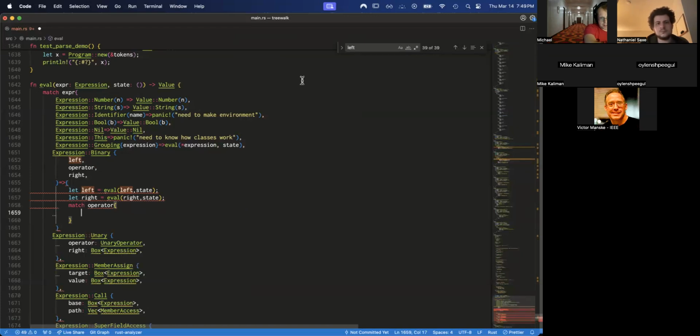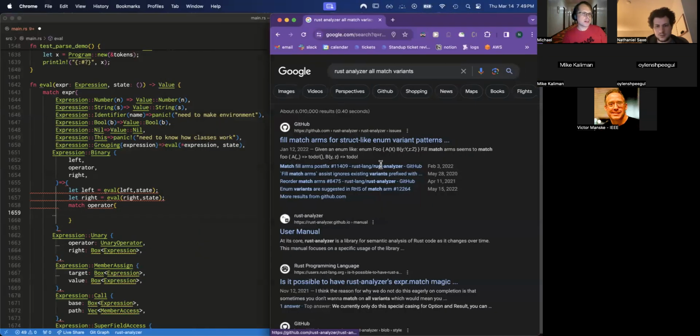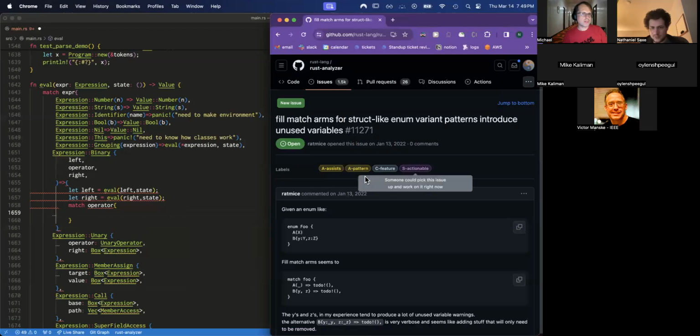You need to get it working. Yeah. All right. I'm just gonna actually find out how to do that. That seems like a good use of time. Rust Analyzer, all match variants. All match arms.